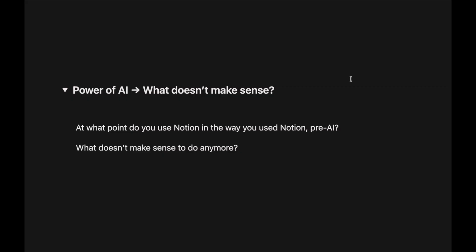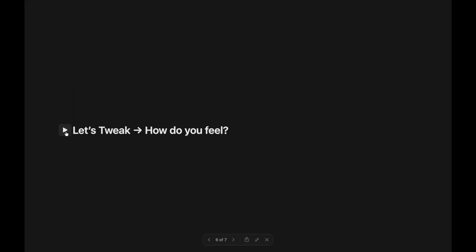And now with another add-on that you have to pay for to take advantage of, you really have to have that utility and that workflow that actually benefits immensely from something like AI. And for those that don't run a business or use Notion on a personal level or less so at a professional level, those trade-offs are kind of harder to gauge. And so let's tweak. How do you feel?